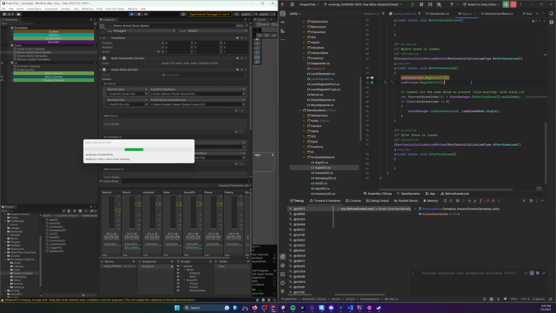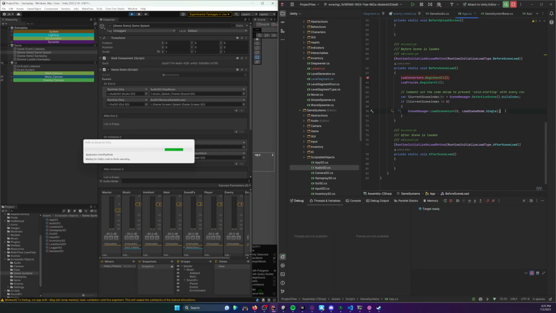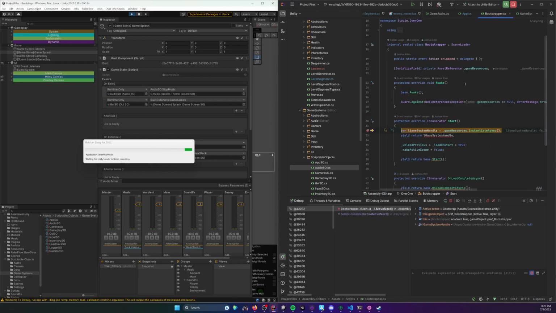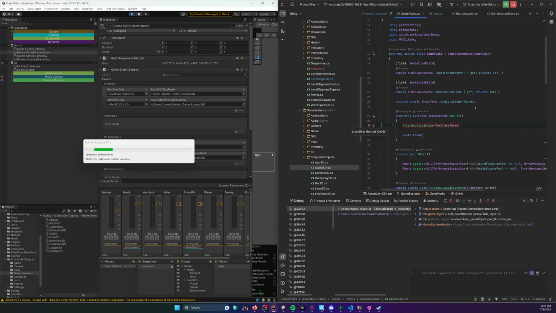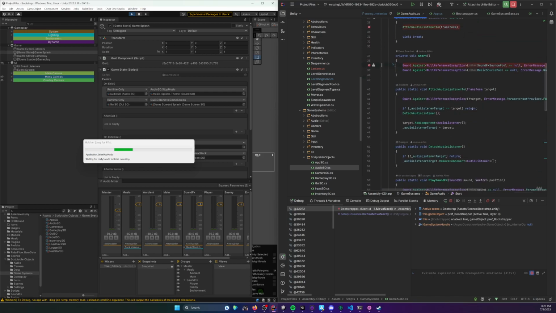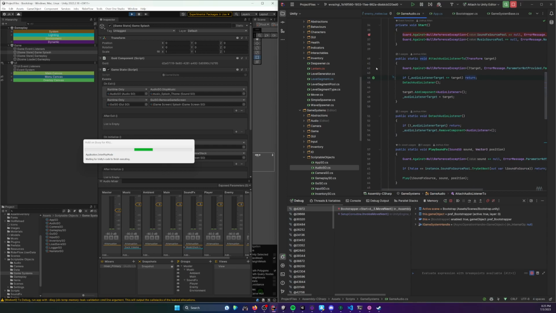We run through the application Bootstrap, right? So we load our Bootstrap scene, and then our Bootstrapper loads all of our game systems, right? So that game system prefab, and then here's the on init, and then there's the start, and then here's the attach. So we'll see where it goes next.